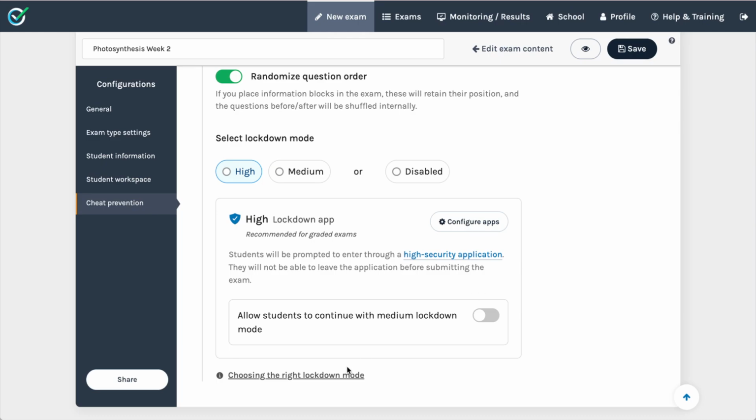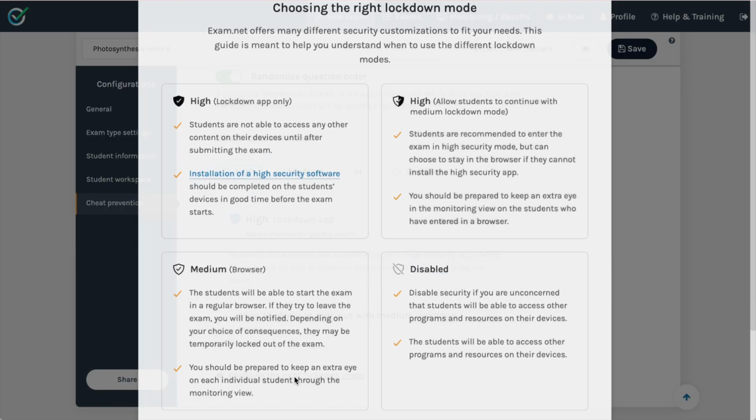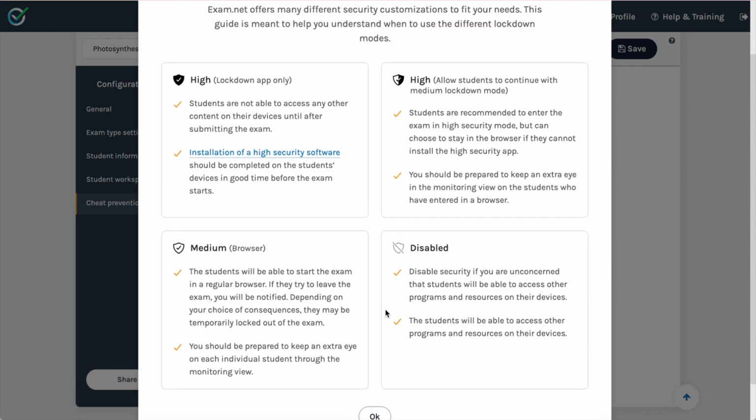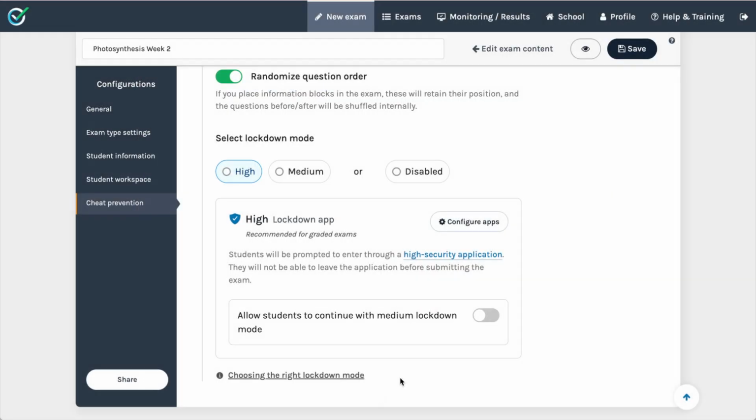If you are not sure of which lockdown mode to choose, please remember you can click on this handy information block at the bottom here and it will take you through the right lockdown mode to use. Well, all there is left to do now is save my assessment.